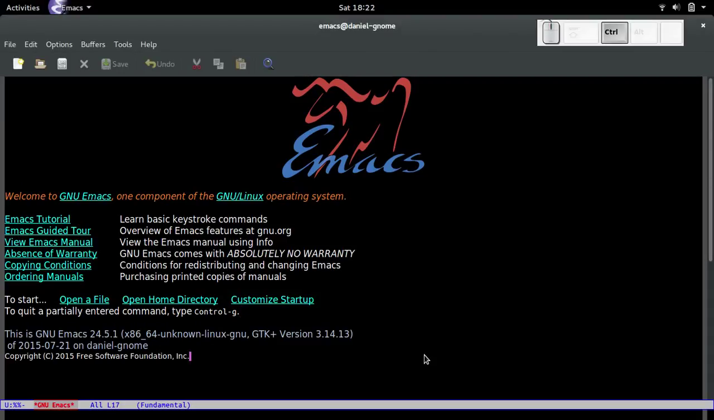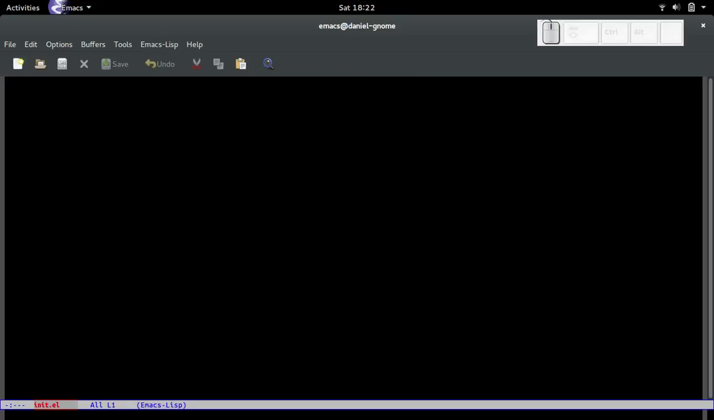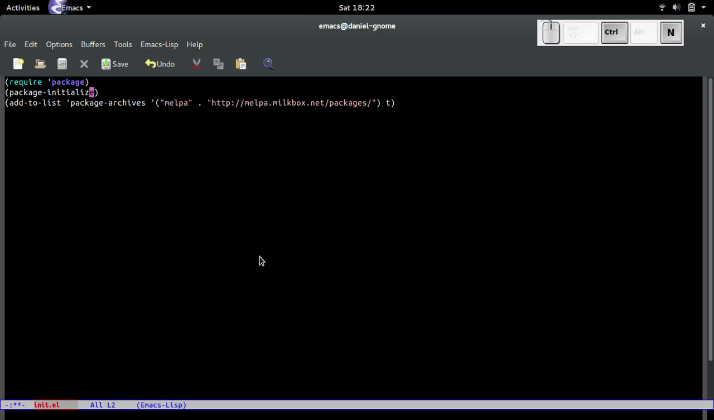So I'm going to go to that file and start the configuration. So Control X, Control F, .emacs.d, init.el, and bam. You see, just like I was saying, there is absolutely nothing. So what I'm going to do is just paste the other stuff from what we had in the previous video and just, you know, evaluate everything, Control X, Control E, bam. So now I have access to the MELPA packages.